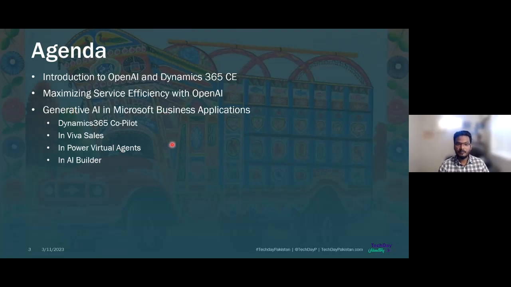Then we'll see the recent announcements of OpenAI and generative AI in the Microsoft business application space. We have Dynamics 365 Copilot, with some mind-blowing, amazing features that have been released, where business applications will be using AI in depth. We'll see the features that have been added to Viva Sales, how Power Virtual Agents has been made smarter with the help of OpenAI, and how it's finally used in AI Builder. I'm also going to share a few Microsoft videos along with this presentation.